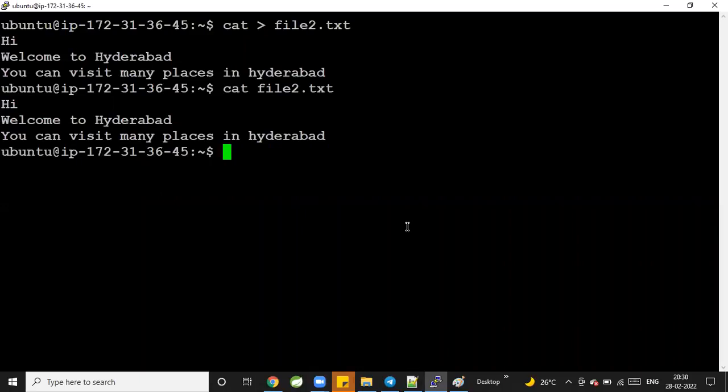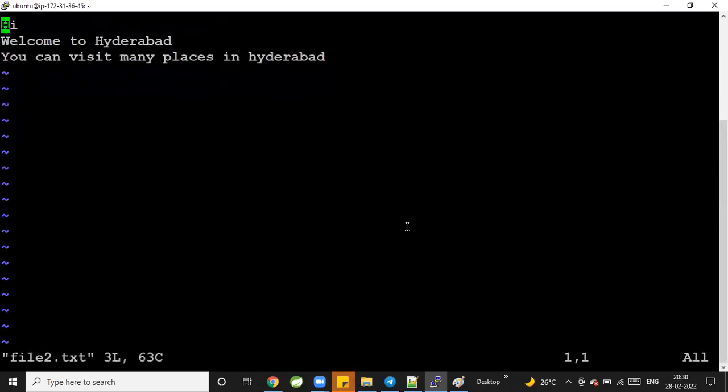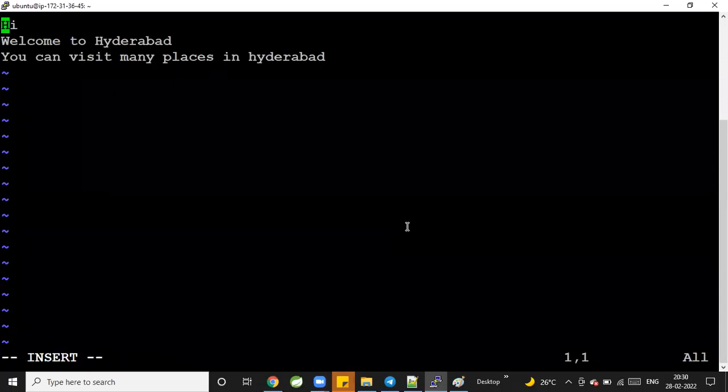Now, can I edit the data? Vi file2.txt. I entered into edit mode. But am I able to insert the data? Am I in insert mode? No. Press I. The moment we press I, it enters insert mode.